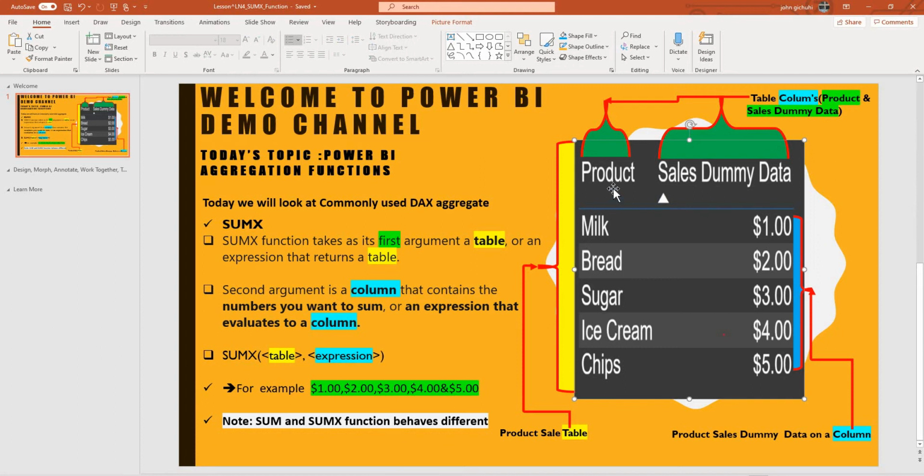And here we have a table called product sale. On this product sales table, we have two columns, product and sales dummy data. We have the cost of the product and we have the name of the product. So what SUMX is going to do in this particular instance is add row by row. So milk row, bread row, sugar row, ice cream row, chips row, and then work out the SUMX of that. But if we were using SUM, it will just add the column, everything in the column.